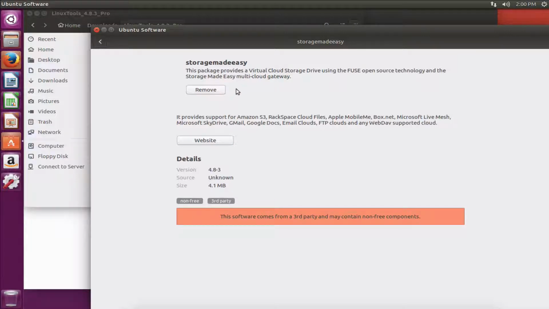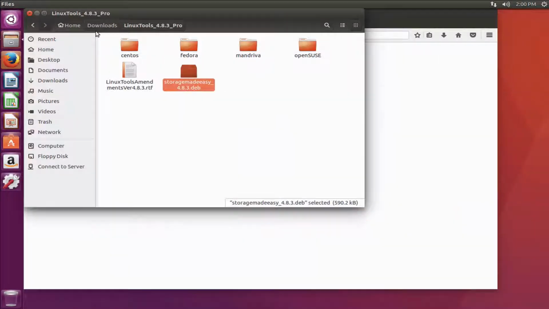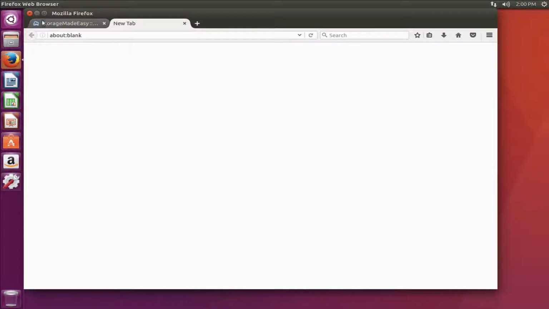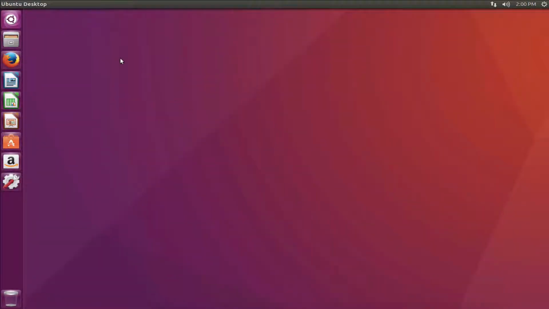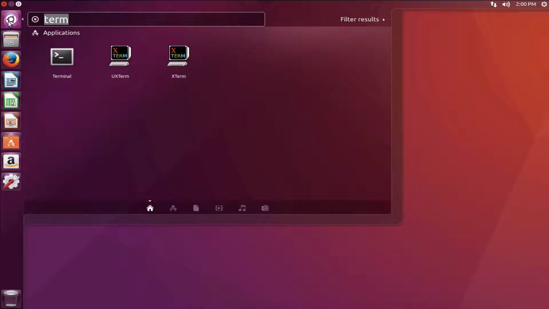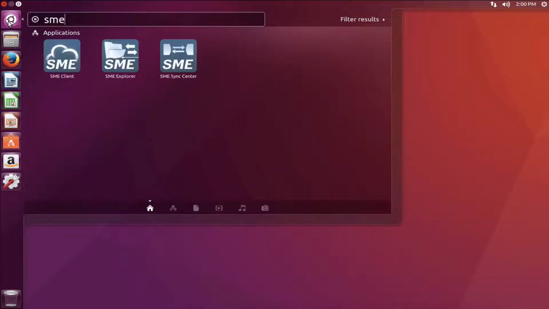Once installation is complete, we'll see that we now have a button that says Remove. At this point, we can close the Ubuntu Software Manager, and we can close our Downloads folder. In fact, we can even close our web browser. If I click search my computer and I type in SME, I'll notice that I now have 3 new tools. At this point, we've installed the Storage Made Easy tools, but why don't we configure the Storage Made Easy client so that we can have a mount point available to us.